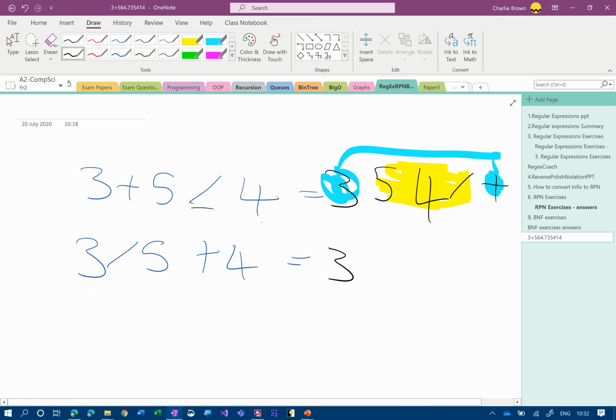Okay, we have 3. Now we have a divide. Now we know the stack's empty, so we're just going to add the divide to the stack, which is good. Next thing we've got is the 5. Okay, now we've got an operator, a plus sign. Now it says if the stack is empty, push it onto the stack. It's not, so while the operator's precedence is lower, it is lower.